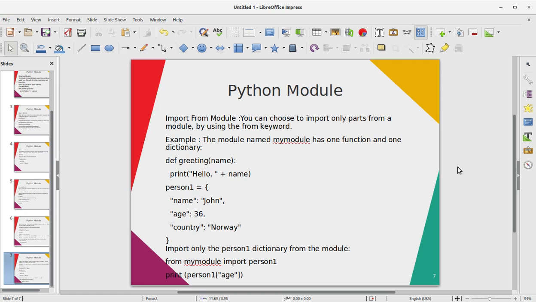Okay, you can choose to import only parts from a module by using the from keyword. For example, the module named mymodule has one function and one dictionary: the greeting function and the person dictionary. So let's say we want to import only the person dictionary from the module. You can say from mymodule import person. Let's see this in action.